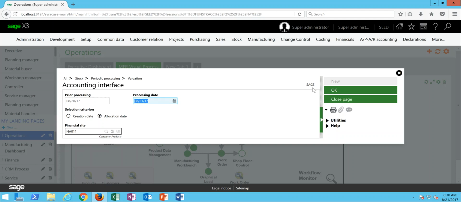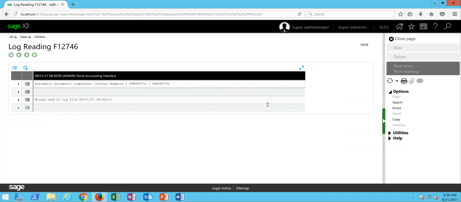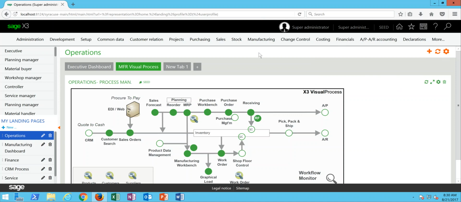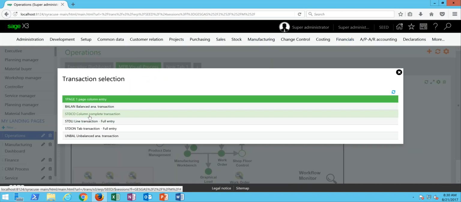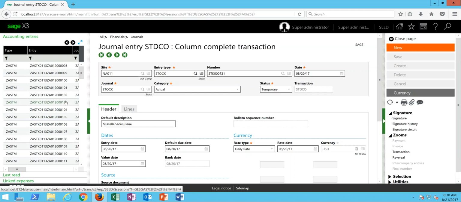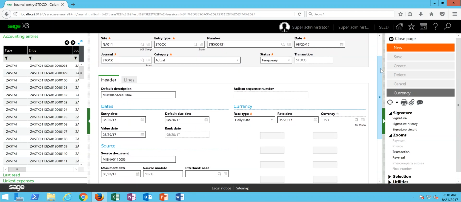All right, so I'm going to come over here and click on OK. That'll run through the process, giving me a log of the journal entry that was generated. Then now I can come over to my journal entries function and look at it. So now financials, journals, journal entry. Okay, so here's my journal entry for my movement. It's my miscellaneous issue. There's my miscellaneous issue number.